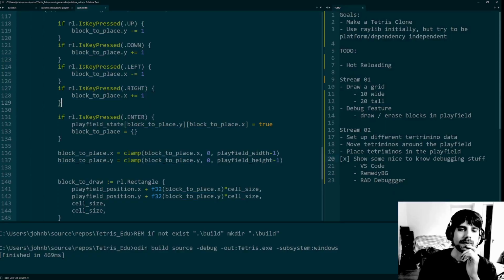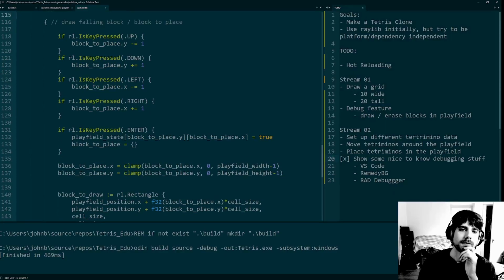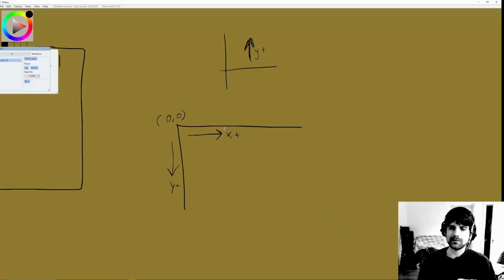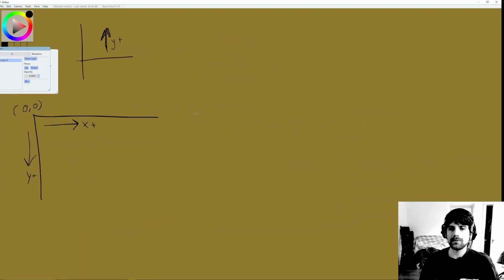So we have something going with these blocks right now. And what we more so want is actual tetramino shapes that move all together. So the first thing that kind of comes to mind is having some way to represent that shape. And there's 2 ways that come to mind right now.